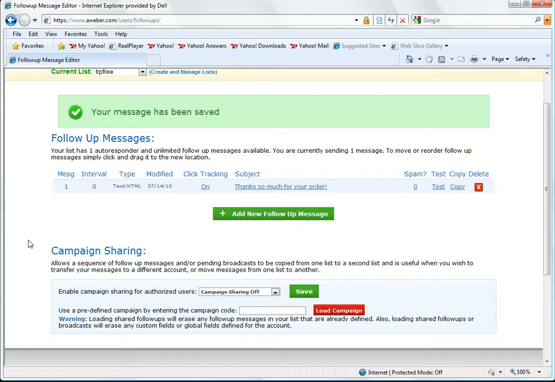You can also decide to go ahead and send this to a second list, for instance, all of your clients who have already bought a product or service. So you can click it on, you can do follow-ups only, broadcast only, or for the follow-ups in broadcasts. You can also load a campaign that you've already had by putting your campaign code in here.